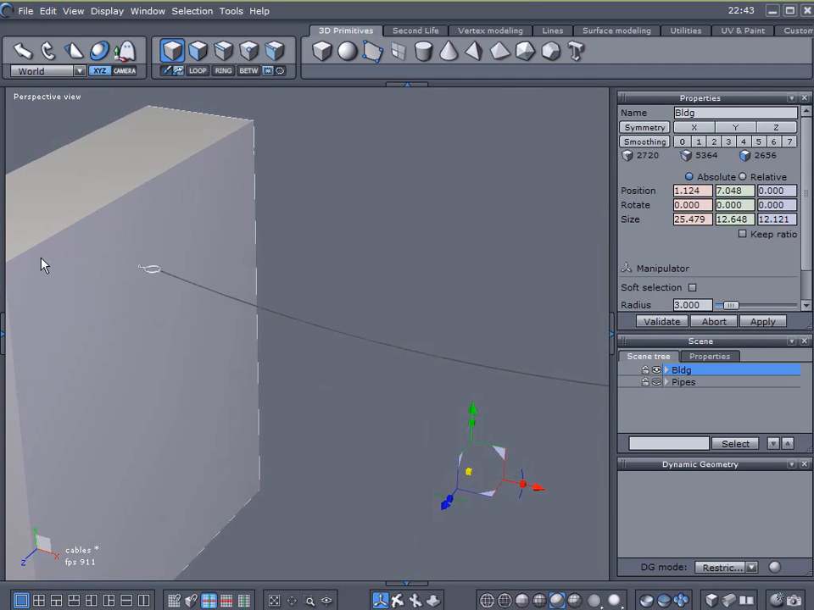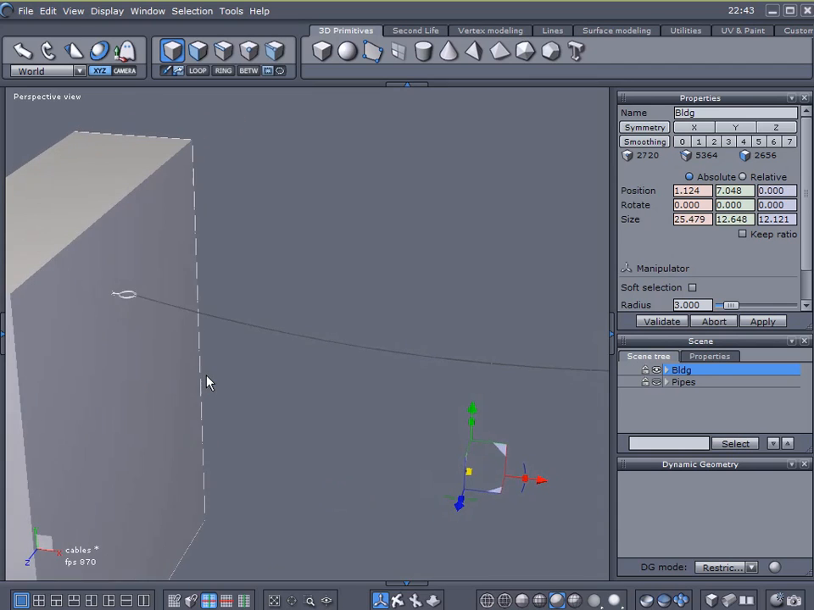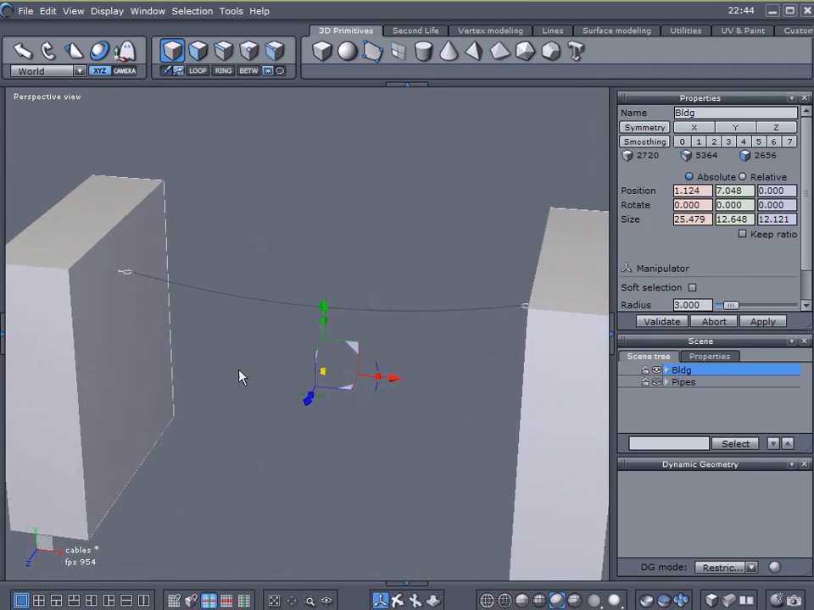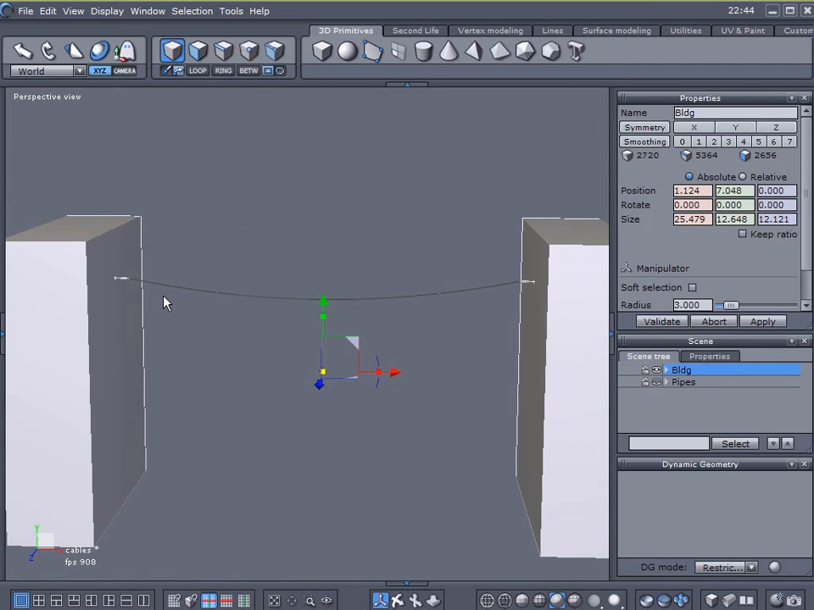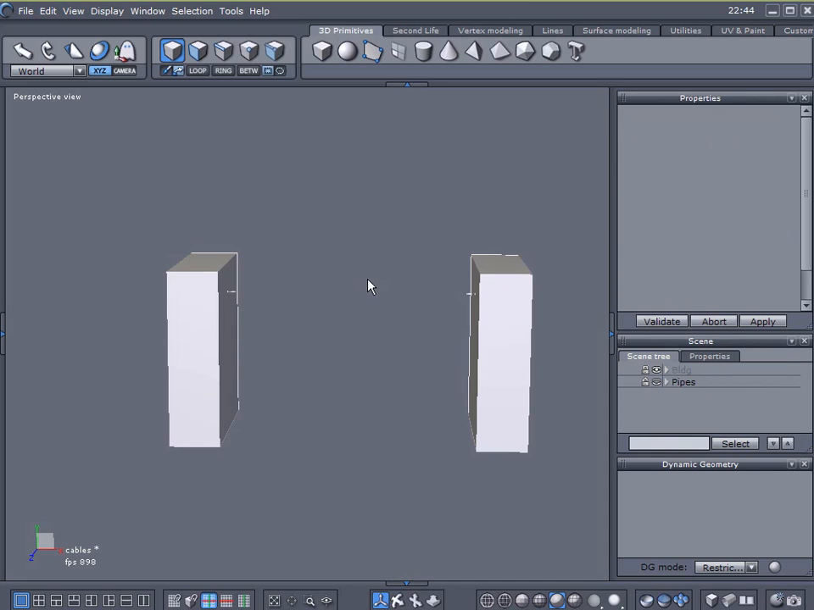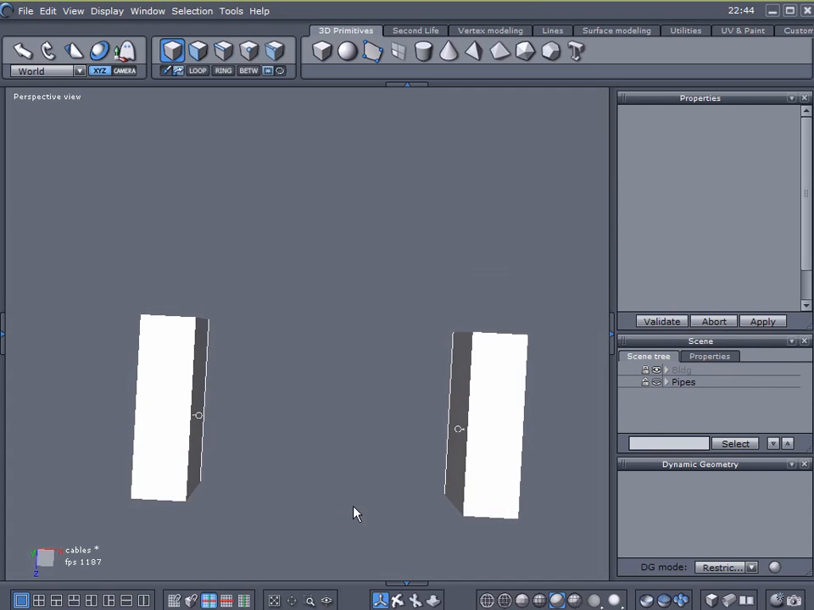I guess this could be a wall or a building, and I created some little anchors here or eye bolts, and created a rope that goes in between that shows you that gravity and weight are definitely having an impact upon it. And that's the project that we're going to set out to duplicate today. Let me hide that and we will get started.